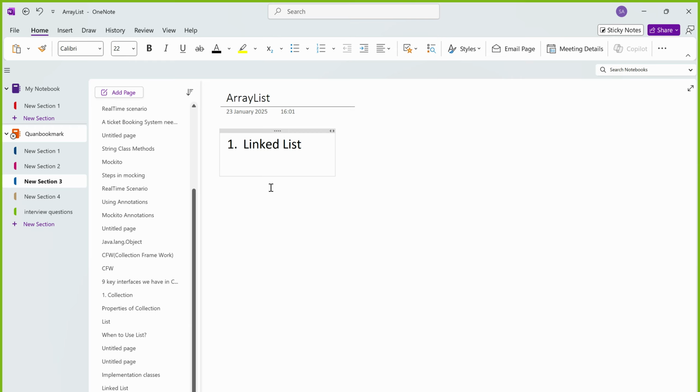So what exactly is array list? Array list is one of the implementation classes of the list interface. So either you can use linked list or array list to add data, retrieve data, or delete data. You can use any implementation class.